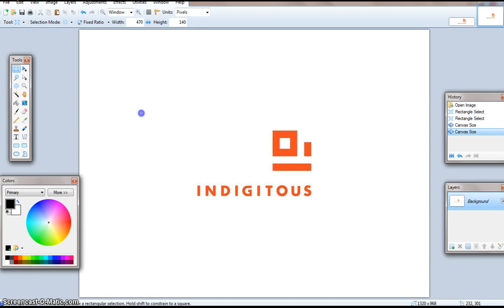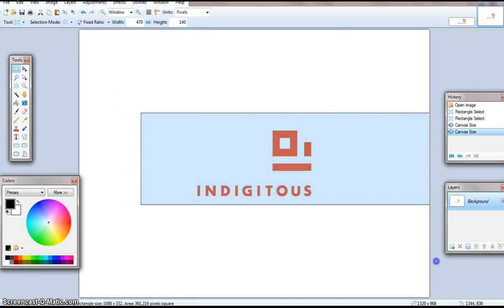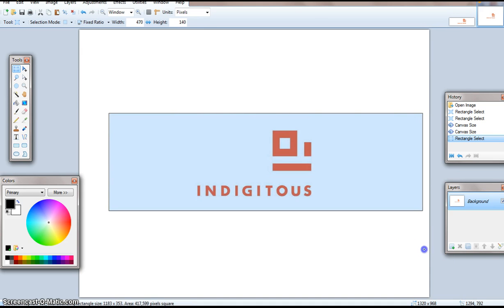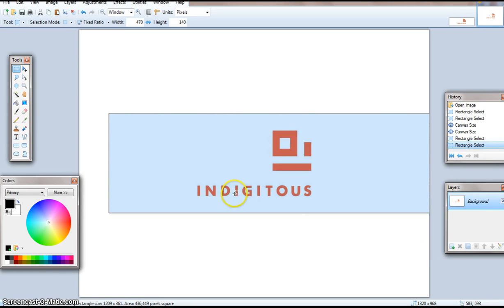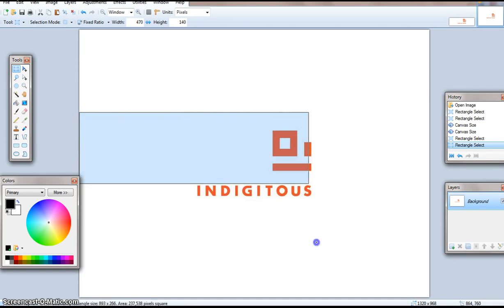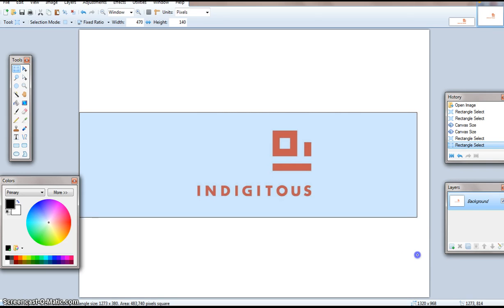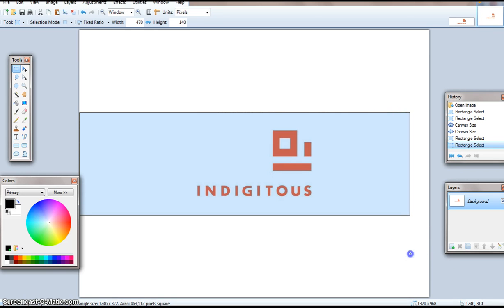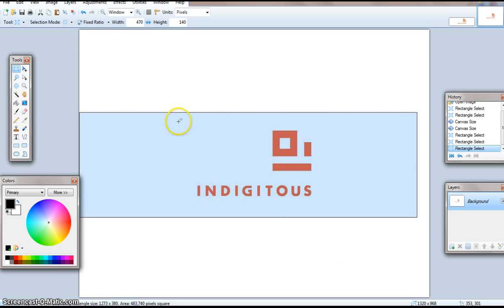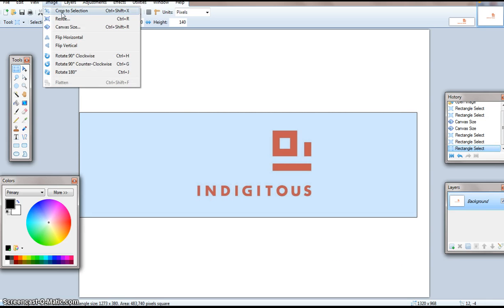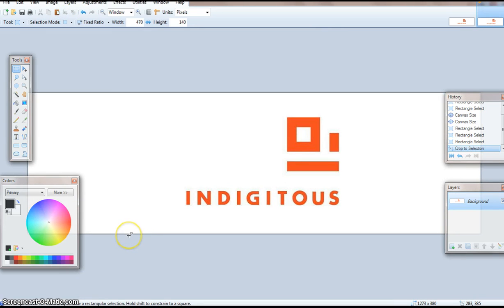I'm going to guess about here. That's pretty good, but too much on the right, so I'm going to try this. It's right in the center. For me, I think I want it off a little bit. And see, I can go back and forth here. I like that. So then I go to image, crop to selection, and there's what I'm going to use.